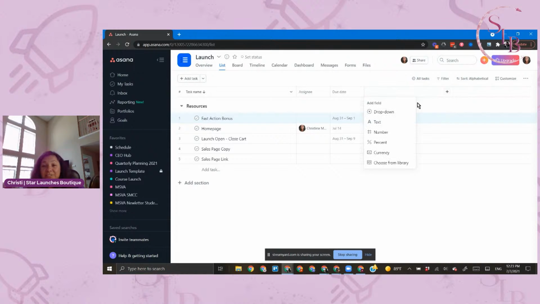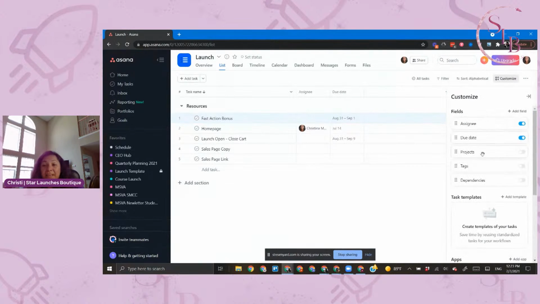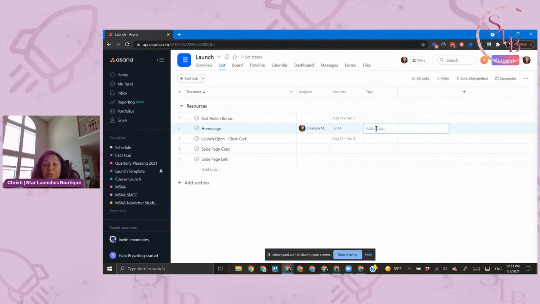What I also like to do is I like to add tags. And so I'm going to come over to customize. And I already have these tags created, right? So I'm adding tags, and now you'll see that it popped up in this top menu right here. And so some of the tags may be who's responsible, what department is responsible for having this done. And it's also color coordinated, which I love even more. So let's say I'm the launch manager and I'm responsible for putting in the homepage and getting that homepage into this area by the 14th.